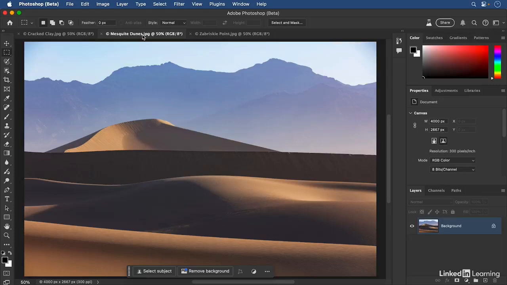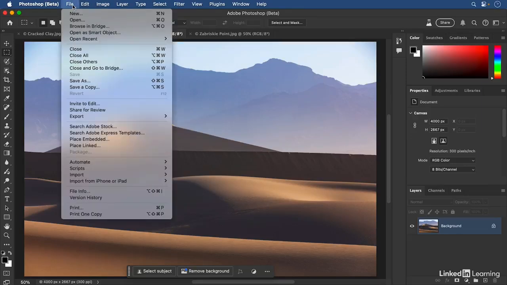When we want to close our documents, we can click on the X in order to close the document, or we can choose the File menu and select Close. If we have multiple documents open, we can choose to close them all, or if we want the active document to stay open and we just want to close the other documents, we can choose Close Others.